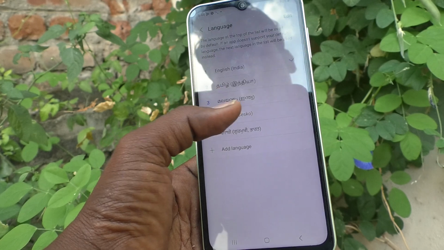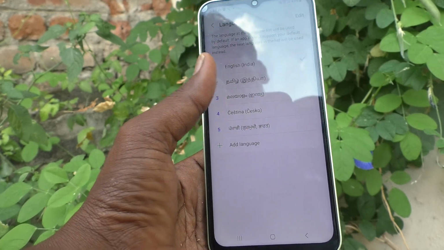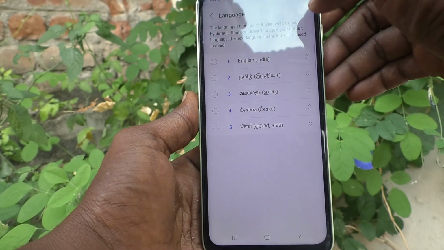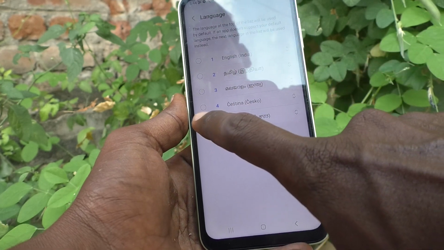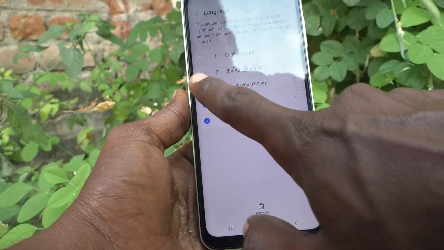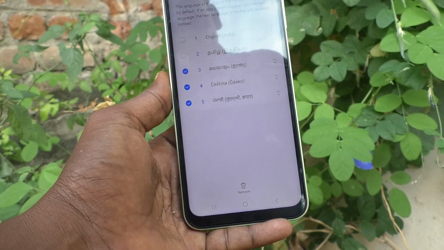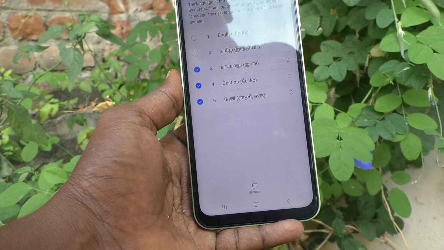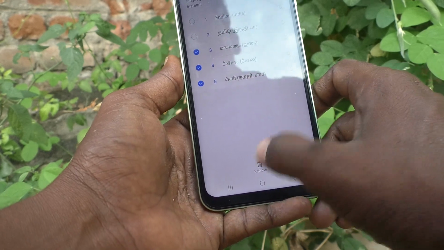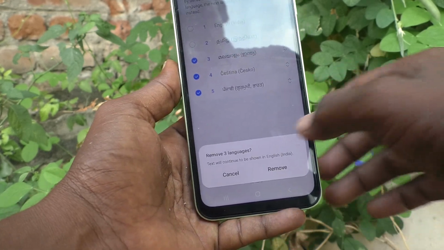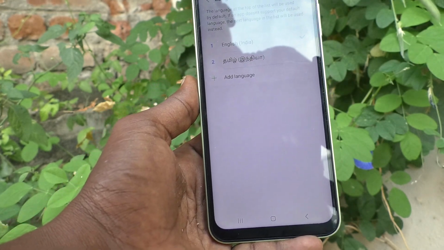Suppose if you want to completely remove some language from here, just use edit button and select the languages. I have selected 3 other languages, keeping English and Tamil unselected, and I click on remove, and these 3 selected will be removed from the list.